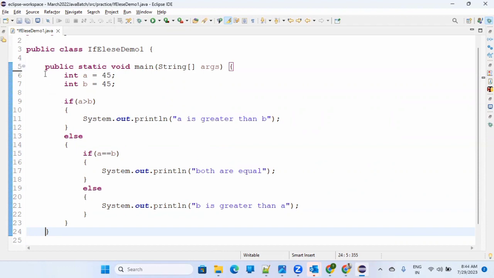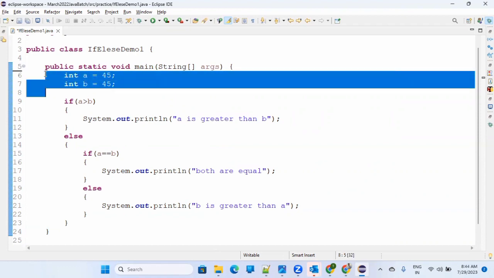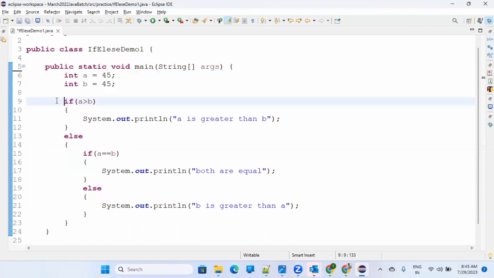I'll read it for you. It's written integer a is equal to 45, b is also 45. This is the way to declare the variable if it is an integer. So at the ninth line, we are checking if a is greater than b. How does if else work? Let's understand first.